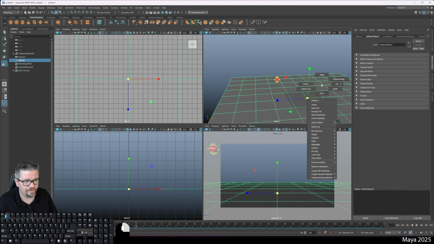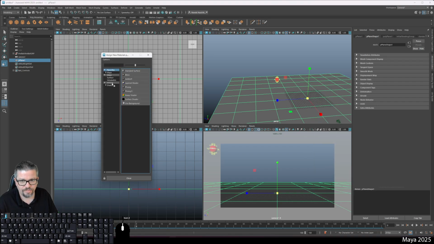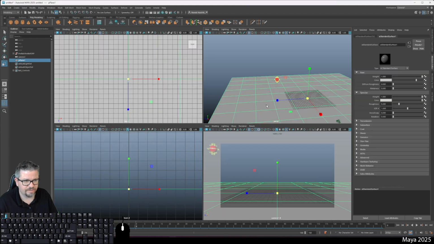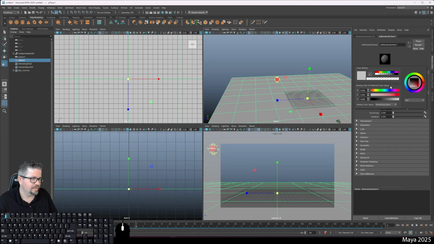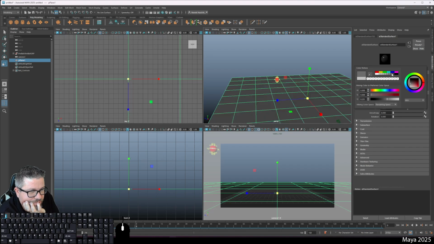I'm going to go to blend. Oh, no, you know what? We've been doing standard surface the whole time. Assign a new material, Arnold shader, aiStandardSurface. And in here, we're going to change the color. And in this case, I'll make it like a dark gray.